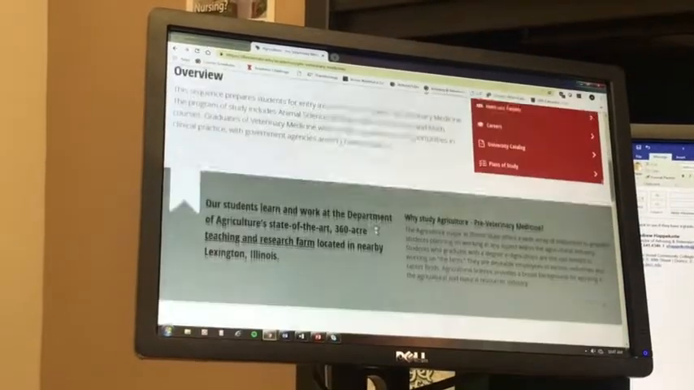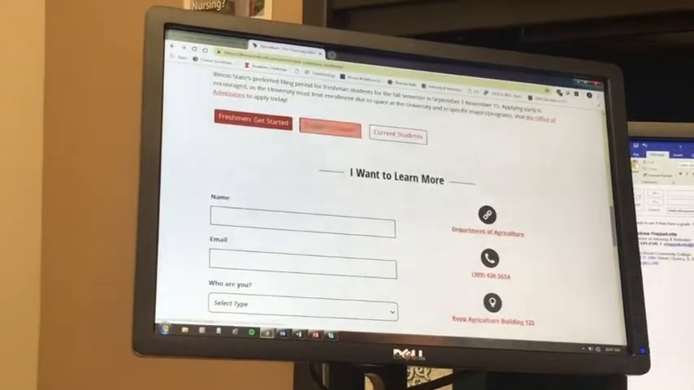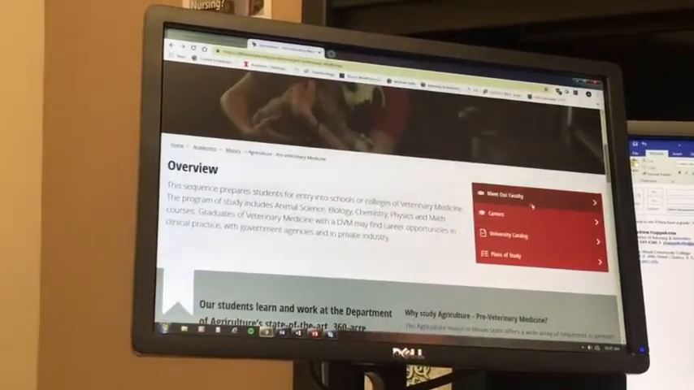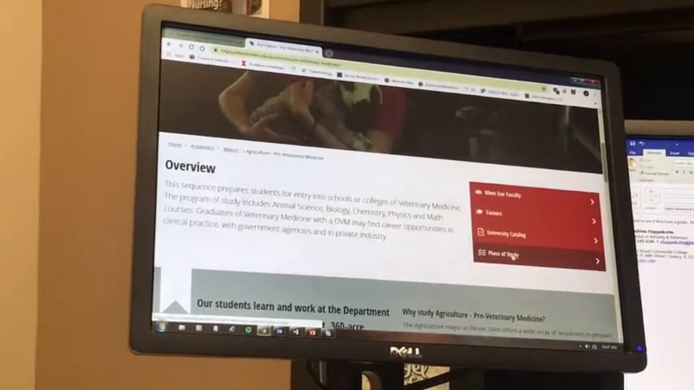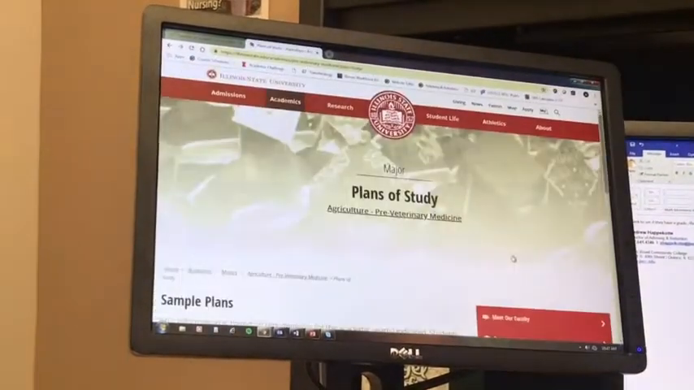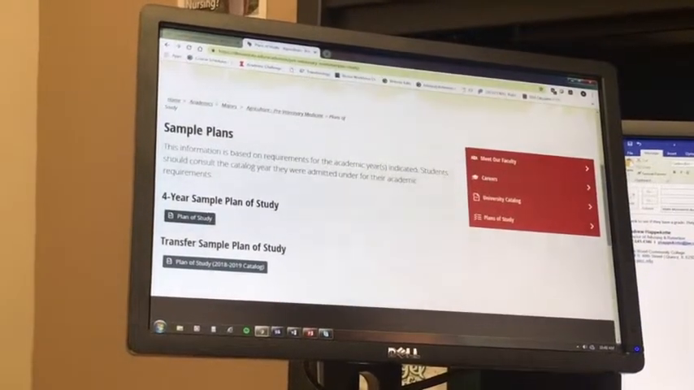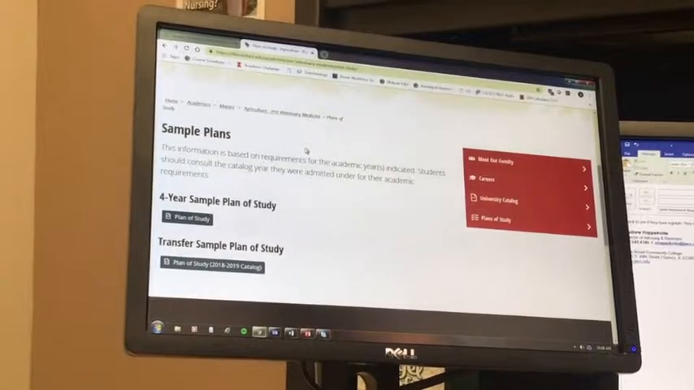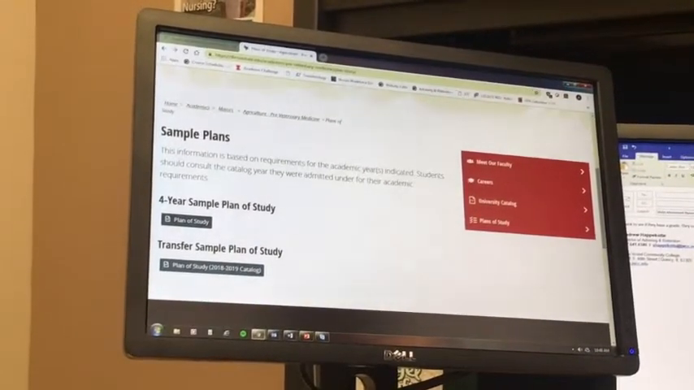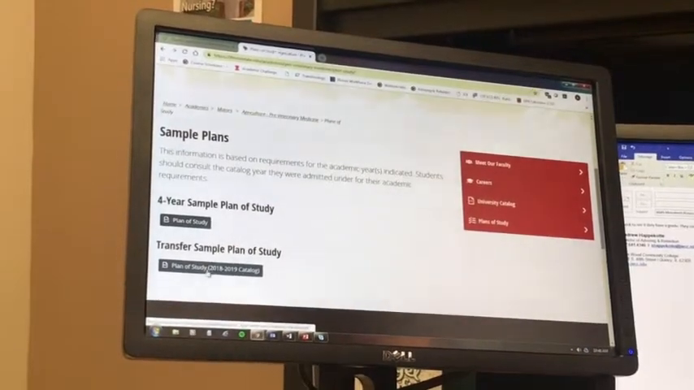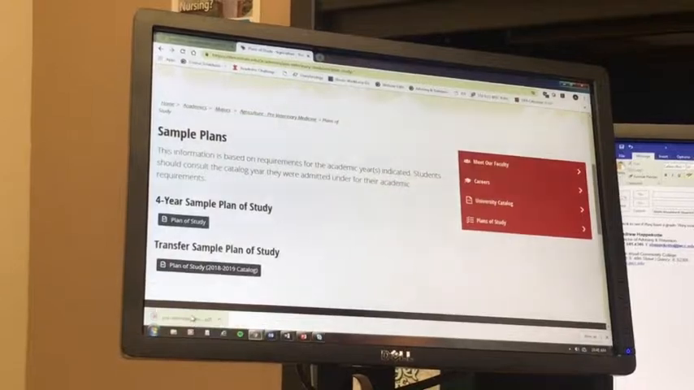In the pre-veterinary medicine program, if you come down here, it's going to give you an overview of the program. It's going to give you some information on how to apply, whether you're a transfer student or not, those kinds of things. But more importantly right now, up here on the right-hand side, they make it very easy to find plans of study. Each institution is going to be a little bit different with the verbiage, but in Illinois State's case, they're going to have sample plans that show a four-year sample plan versus a transfer study sample plan. Obviously, we'd look at the transfer plan.